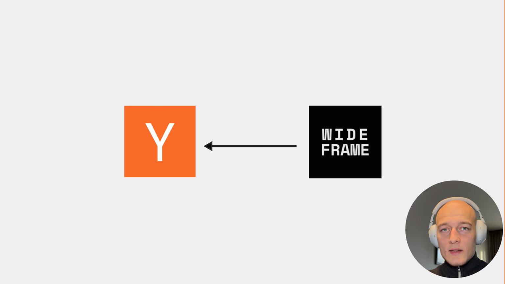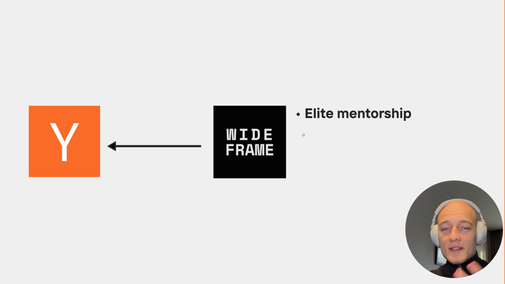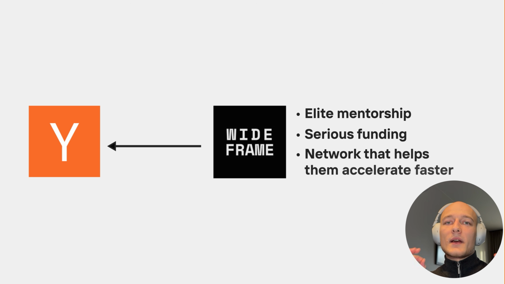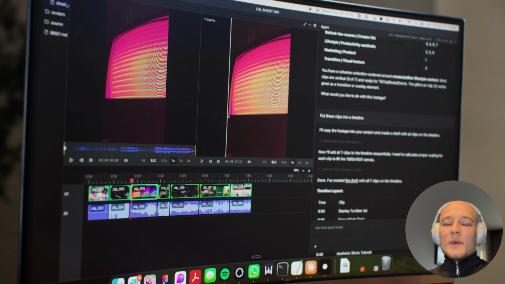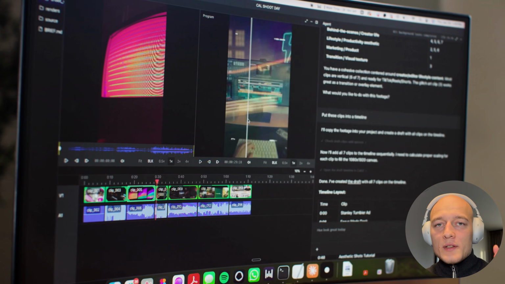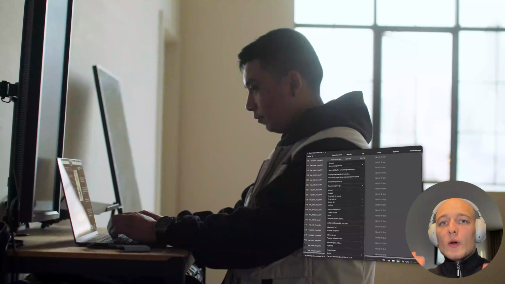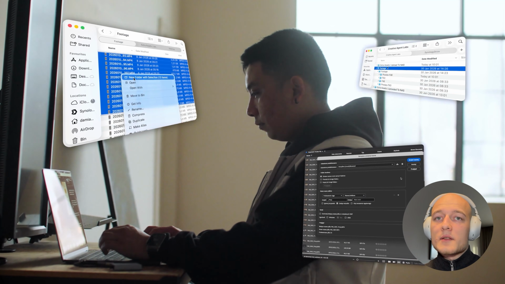The reason I'm saying this is because by Wideframe getting into YC, this means they have elite mentorship, serious funding, and a network that can help them accelerate at a much quicker pace. Meaning, if you are a video editor or an agency owner, you should pay attention to this tool right now, because it's very possible that this is going to be huge.